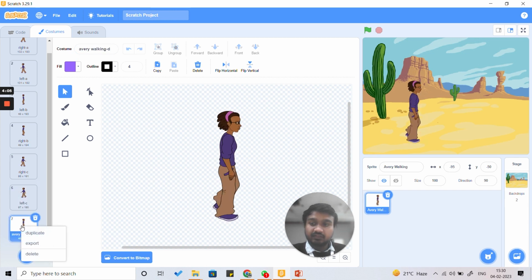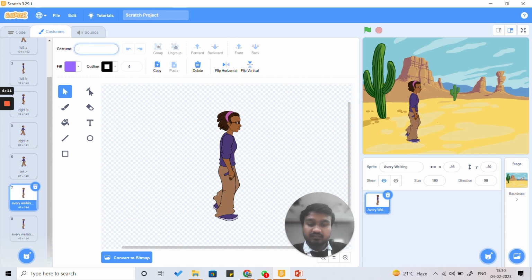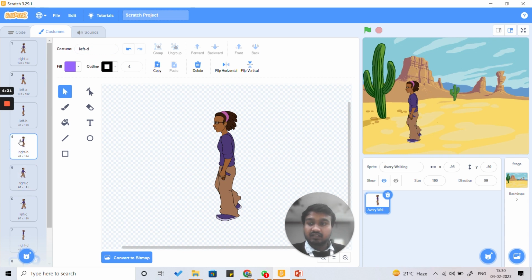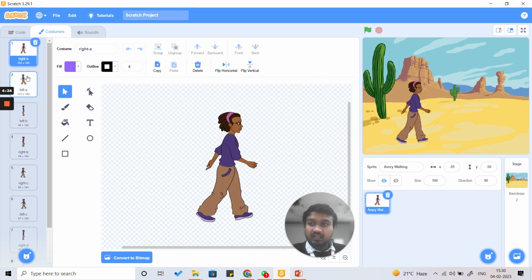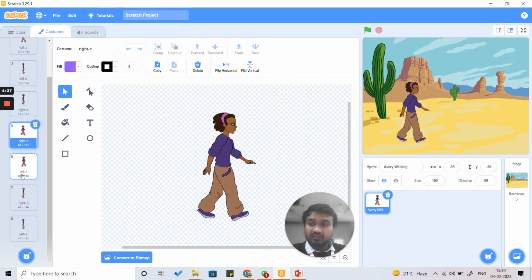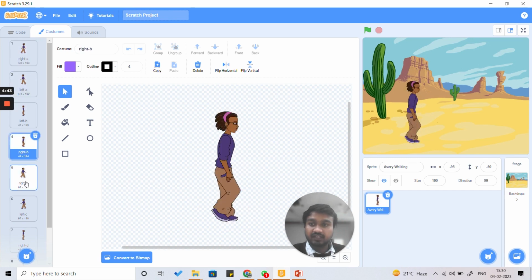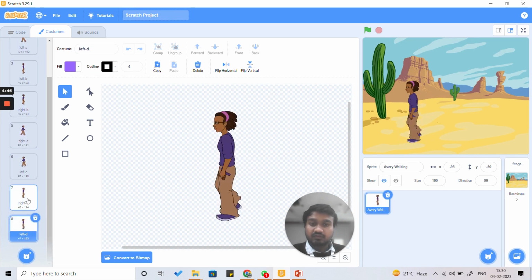And the very last one, again duplicate this. For this we'll change the name to right D. Then for the last one, to face it in the left direction, click on flip horizontal and we will change the name to left D. Now our sprite is ready. The costumes are ready. We have the sprite facing in the right direction, and we also have costumes of the sprite facing in the left direction.